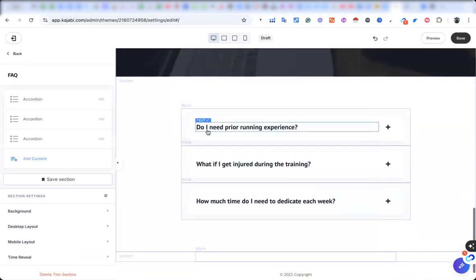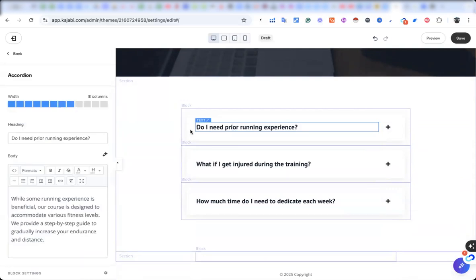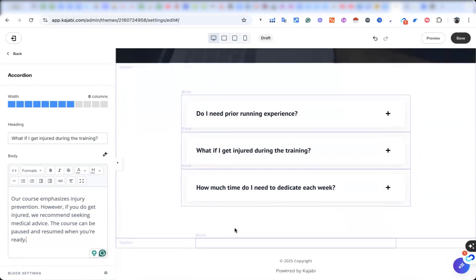Here on the bottom, it already built the frequently asked questions, also with text. Do I need pre-running experience? And it has also given answers, which is really great. While some running experience is beneficial, our course is designed to accommodate various fitness levels. We provide a step-by-step guide to gradually increase your endurance and distance. So this is really great. You can always change this text and add some extra text, whatever you want. Basically, if you're creating a course on topics that you understand, you always know the possible questions from your experience that people are asking, so you can create them and give answers in advance, so you don't need to answer the messages that people are sending.